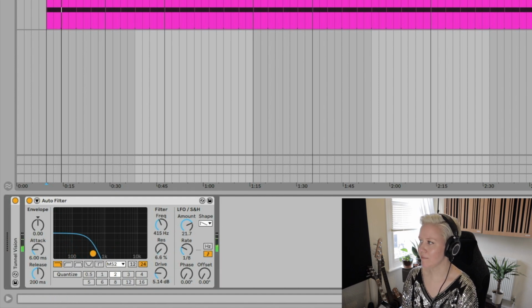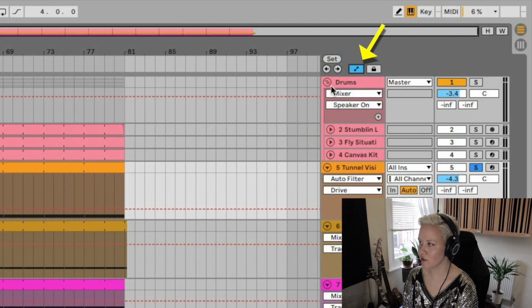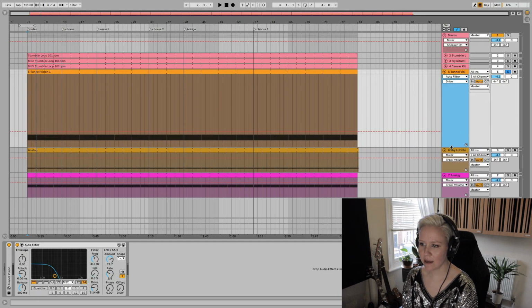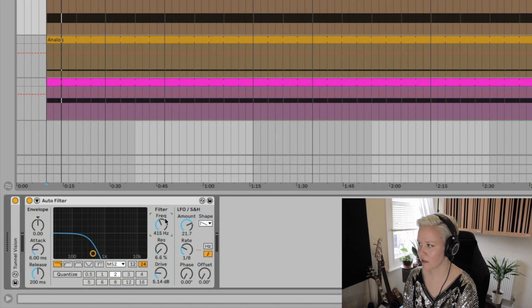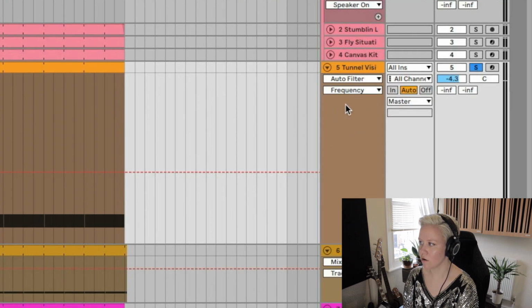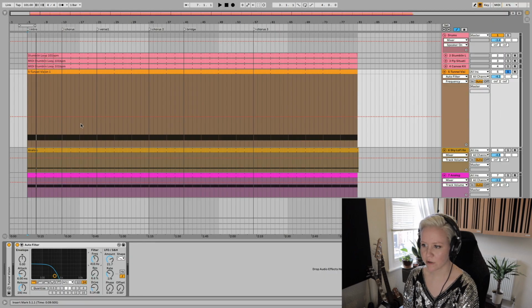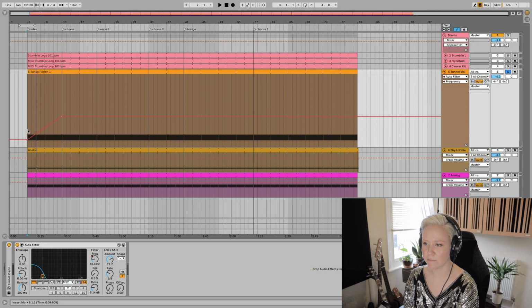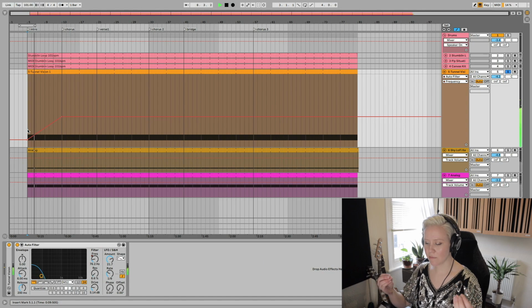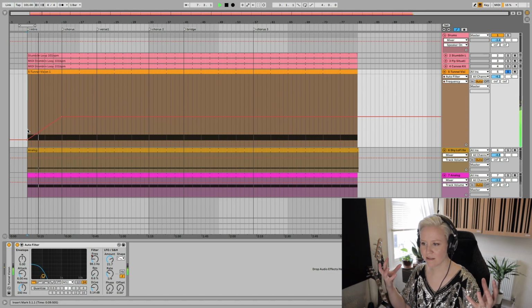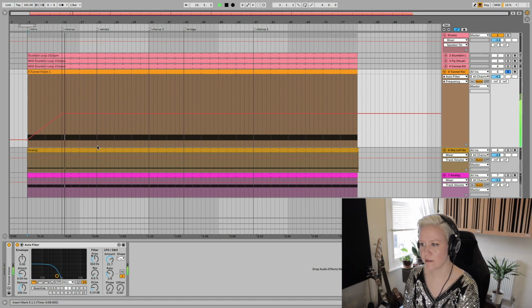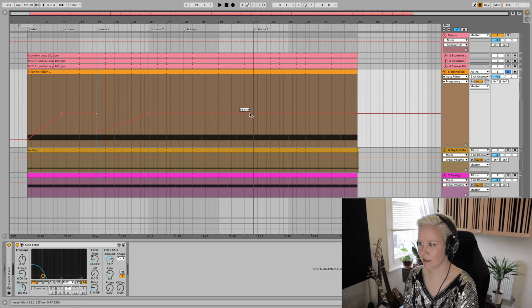And then we're going to automate it. So what I'm going to do is activate automation mode up there, and then we're going to create some structures. So I'm going to click the frequency. There we go, so that we can see on the channel auto filter frequency. Okay, so what I'm gonna do is just create a lift first on the beginning. So it just builds up. We're adding tension in this. There we go. And then I'm gonna do the same here in the verse and same in the bridge.